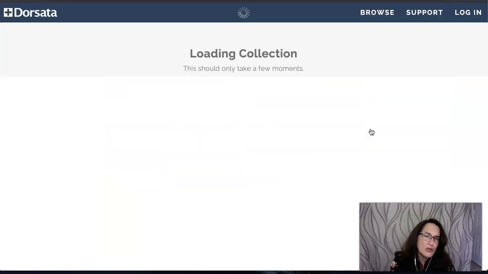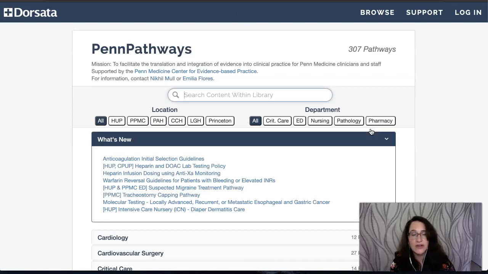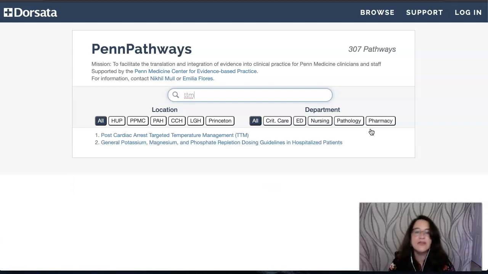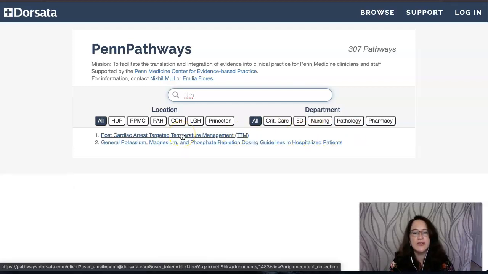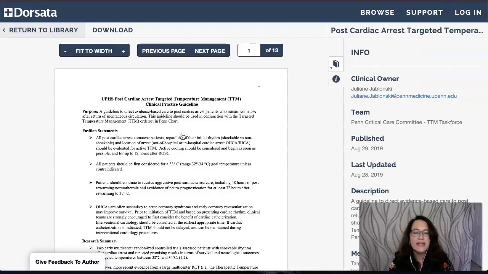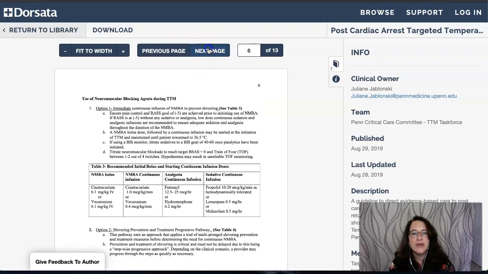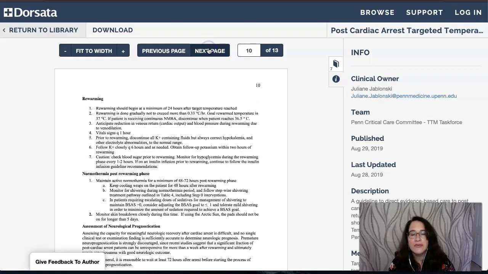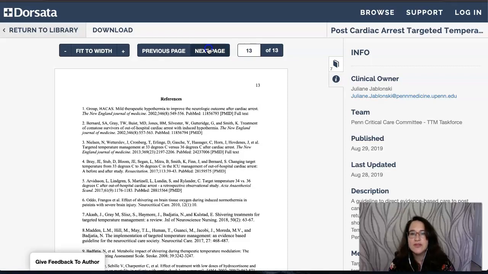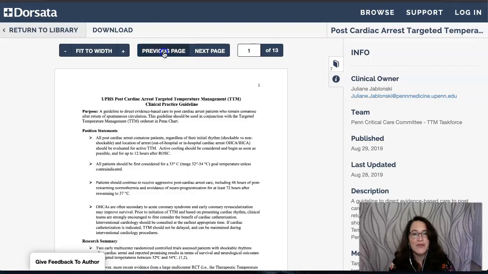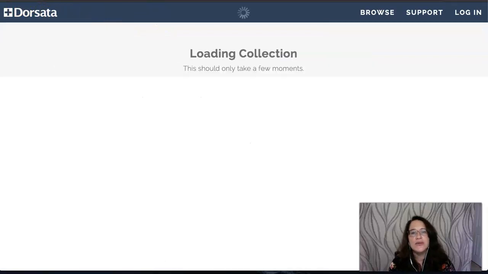And also called Dorsata. There's a lot of pathways here. If you're not used to going into this, I recommend getting used to doing it. I'm going to type TTM, and that's going to bring me to the post cardiac arrest target temperature management, which is right here. And this is a 13-page document that is our clinical practice guideline around TTM. And there's a lot of information in here. It's great. It may be a little cumbersome to try to figure out in the heat of the moment if you are trying to initiate TTM and you're not really comfortable with what is inside this document, but that's what this enrichment's for.